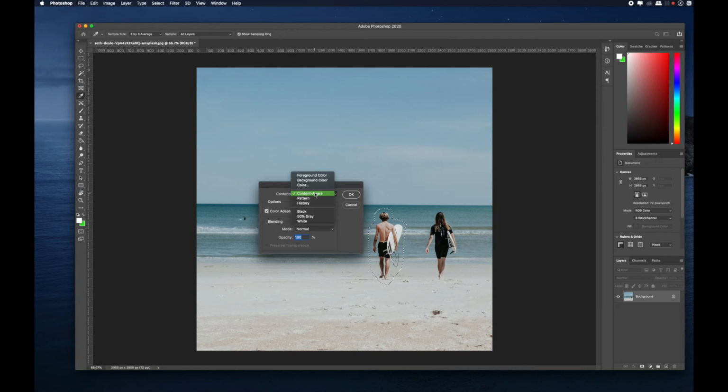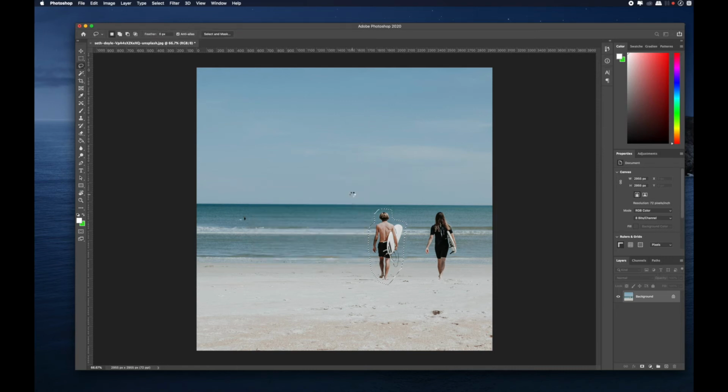Now I've selected the content aware option, and now if I do okay, see, very easily that particular subject is deleted from the image. So this is how content aware fill works, and it's very easy to do.